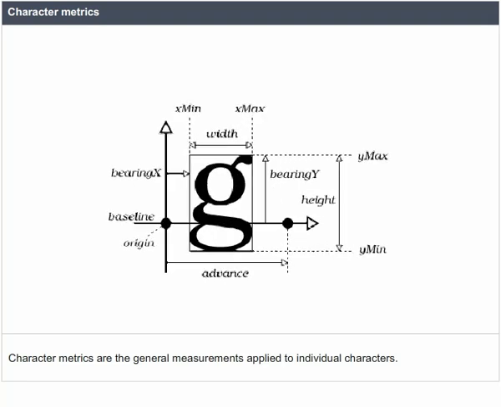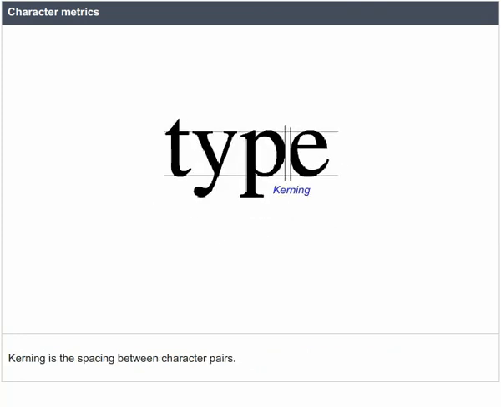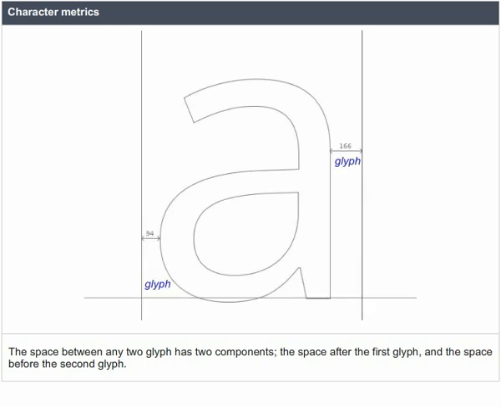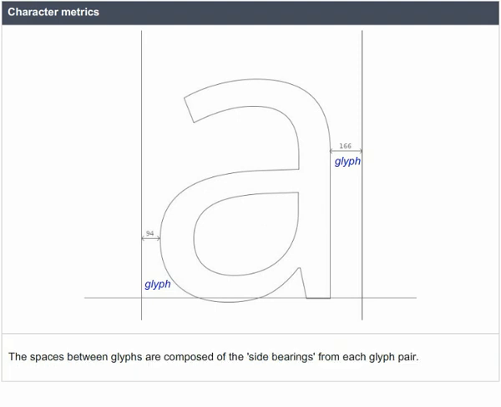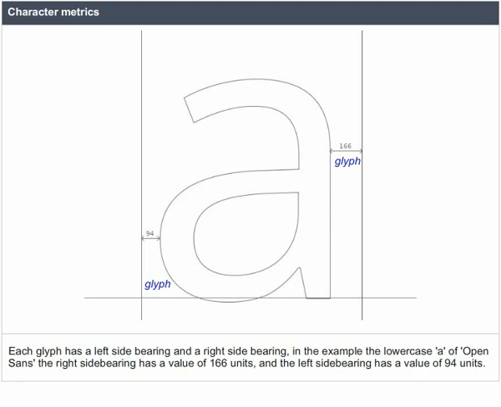Character metrics are the general measurements applied to individual characters. Kerning is the spacing between character pairs. The space between any two glyphs has two components: the space after the first glyph and the space before the second glyph. The spaces between glyphs are composed of the side bearings from each glyph pair. Each glyph has a left side bearing and a right side bearing. In the example, the lowercase a of Open Sans, the right side bearing has a value of 166 units, and the left side bearing has a value of 94 units.